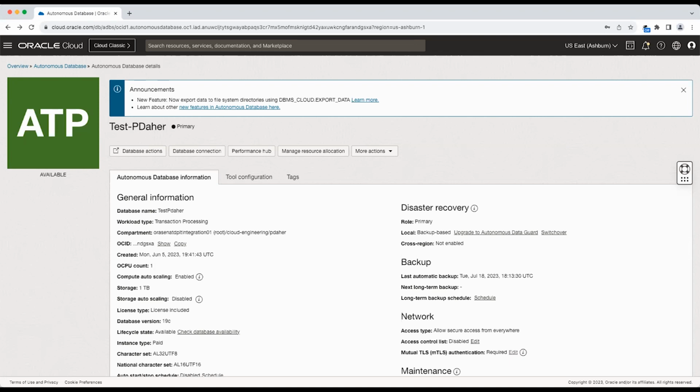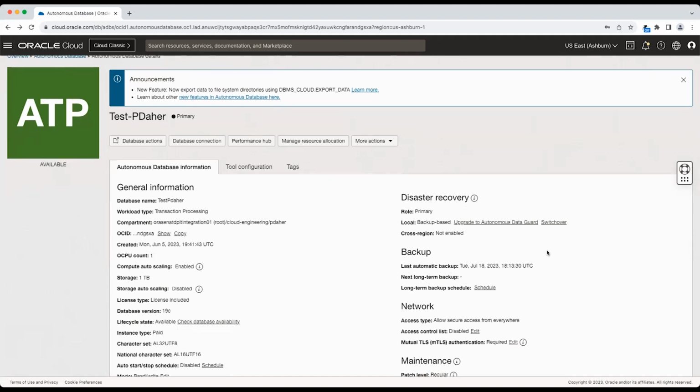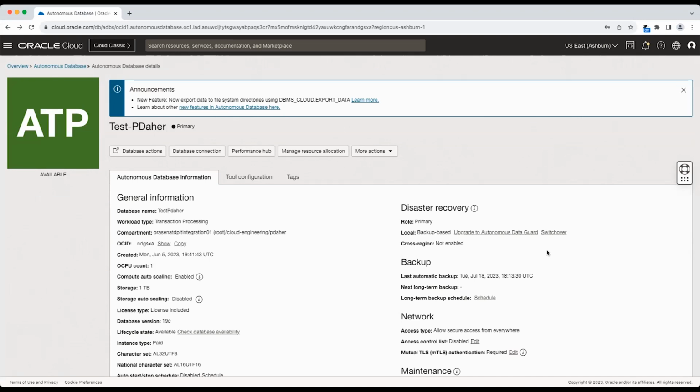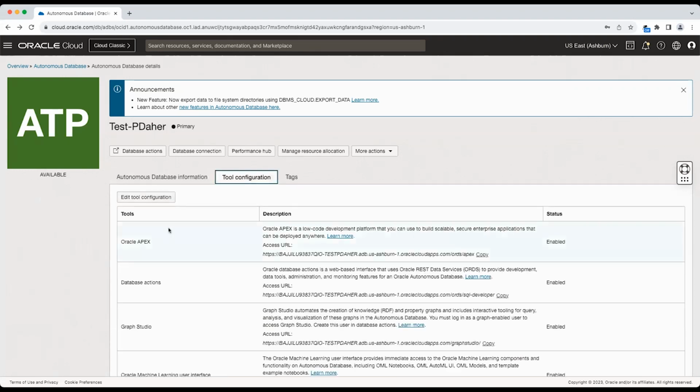In a previous video, we covered how to provision an autonomous database. So we actually have that autonomous database pulled up, and let's show you how to access your Apex environment from this screen. For every autonomous database, Apex comes pre-installed and pre-configured, and Apex is actually completely free to use for any Oracle database. In order to access your Apex environment, you would simply click on Tools Configuration, and then you can see that Oracle Apex is enabled by default, and this is the URL that you would paste into your browser to access your development environment.